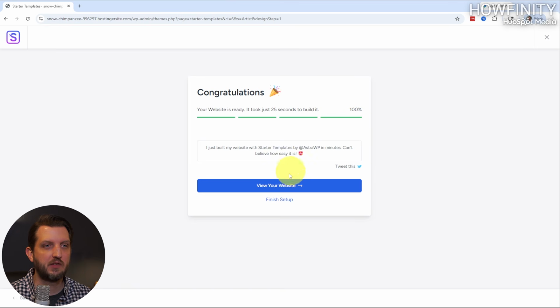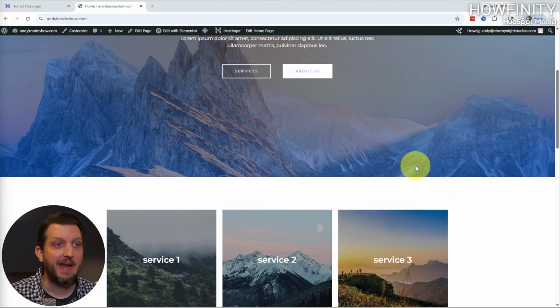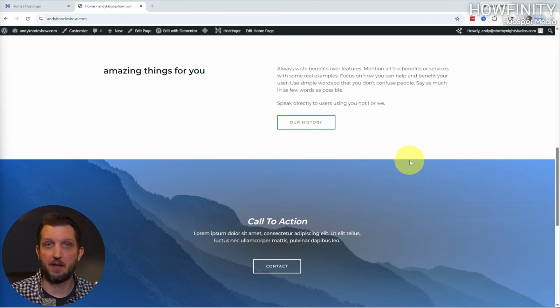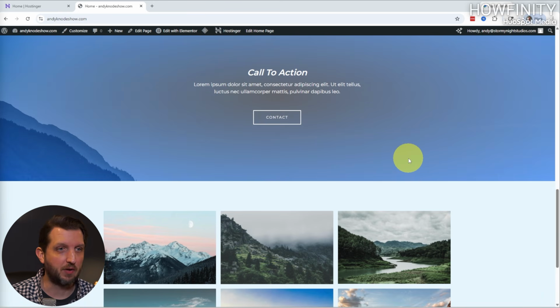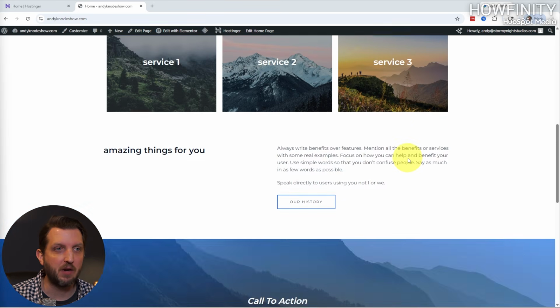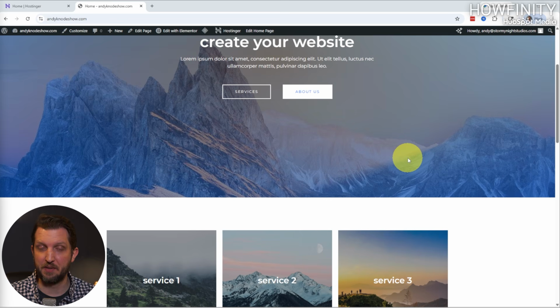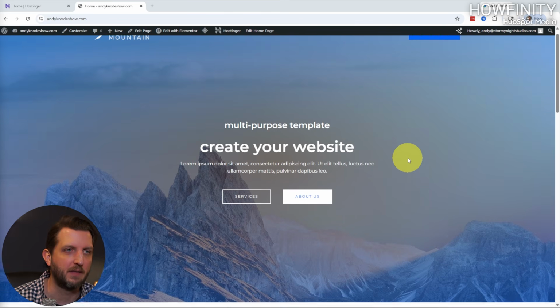And once that's done, you just click on view your website. So now this is your website. This is live. This is connected to your domain. You can see it exactly as it appears. And obviously this is just the building blocks because we haven't customized anything in the templates.